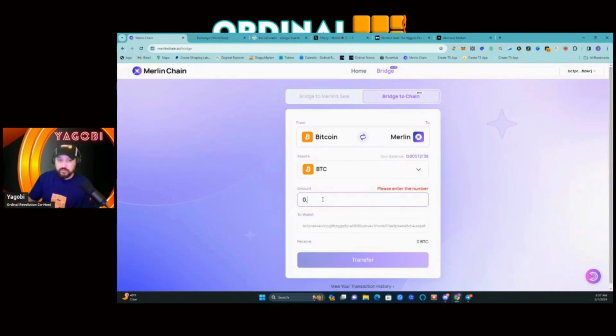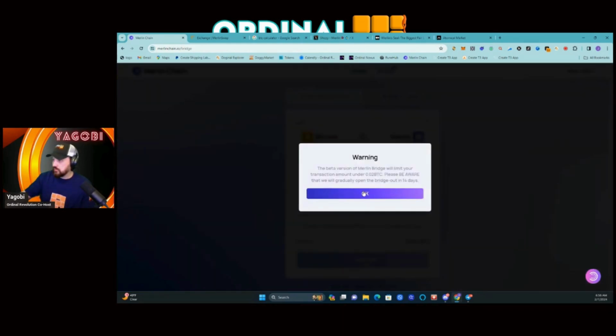You've got to make sure that you leave a little bit for the fee. So I'm going to do 0.0045. Let's see if I can get away with like 0.0047. And then you hit transfer. Then it's going to give you a warning. Just hit okay. It's just letting you know the beta version is what you're doing. So guys, do this with a dummy wallet. That's what I do it with. I just fund that dummy wallet whenever I want to do something as of right now.